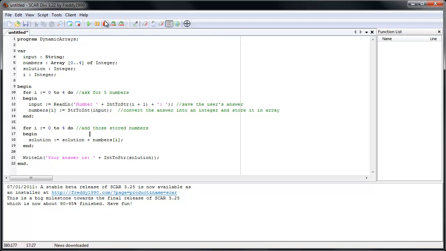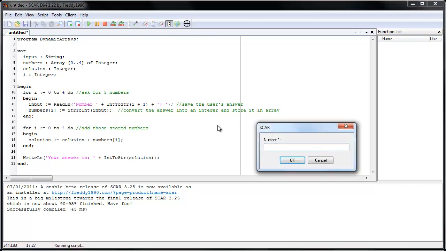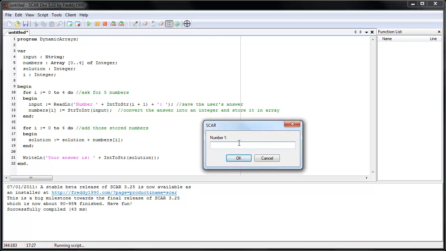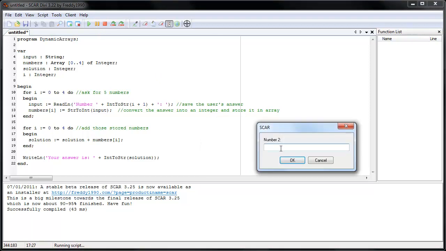So let's just run it once just to see that it works. Alright, so number 1 will be, let's see, 3. We'll just keep giving 3s. Or we'll give 1, 5, 3.